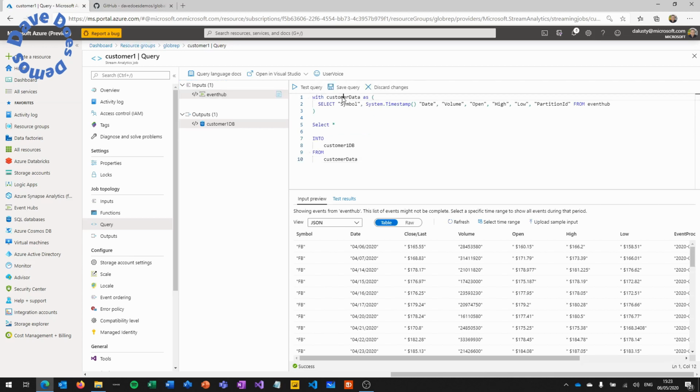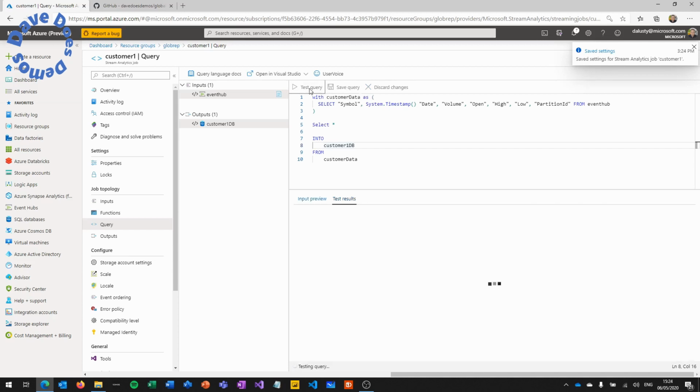So again, we're going into that GitHub instructions and copying and pasting this query. This is the first one on the list. And this is just saying, I want to select these specific columns from the incoming data. We're also going to add system timestamp with a column name of date so that we know what time it was processed within the Stream Analytics job. Then we're going to select all of those things and just dump them into customer DB1. Next thing is to save the query and run a test. And we should get the test results back.